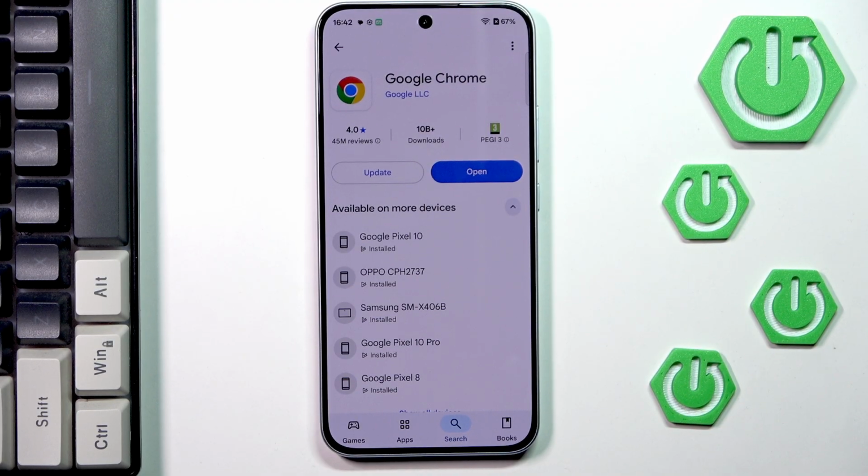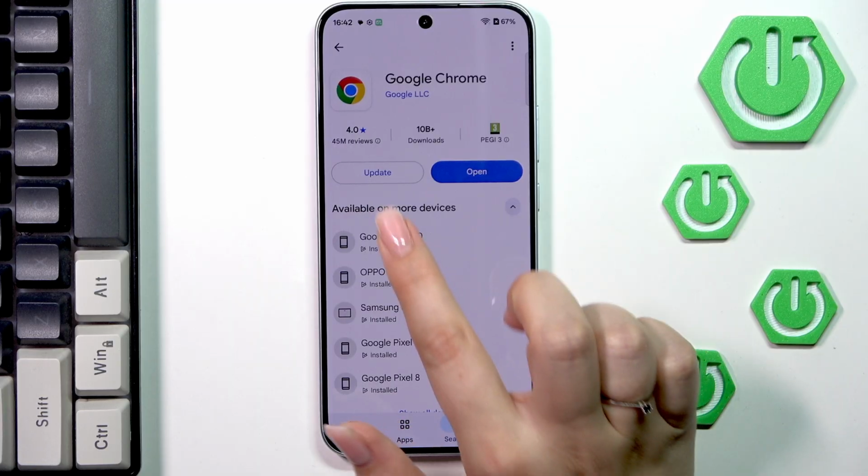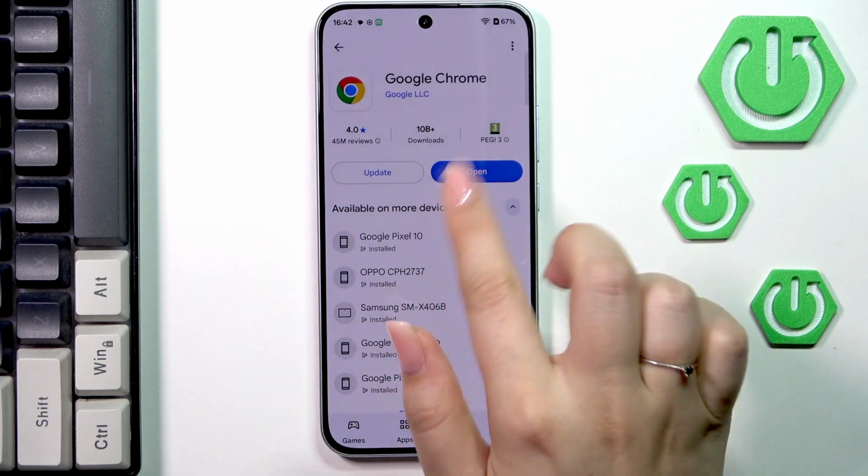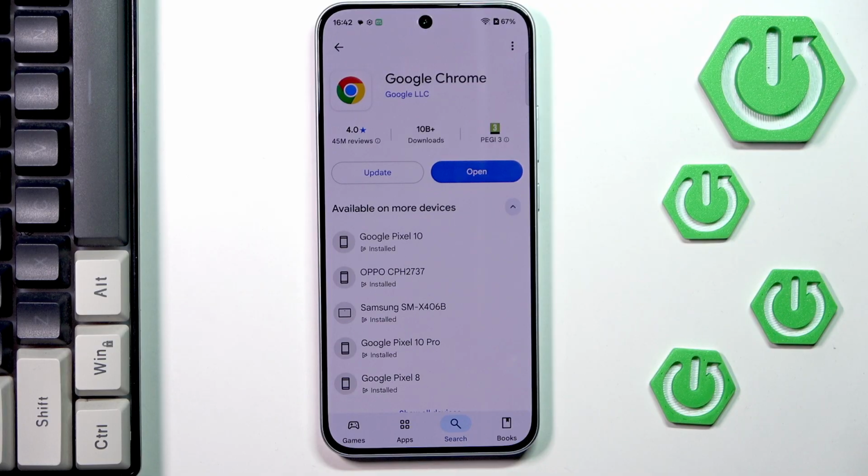If that didn't work, then instead of Update, after updating of course, you will have the option Uninstall. And I highly recommend to uninstall it and then install it again. Before installing, you can soft reset your device also to, let's say, again confirm the changes.